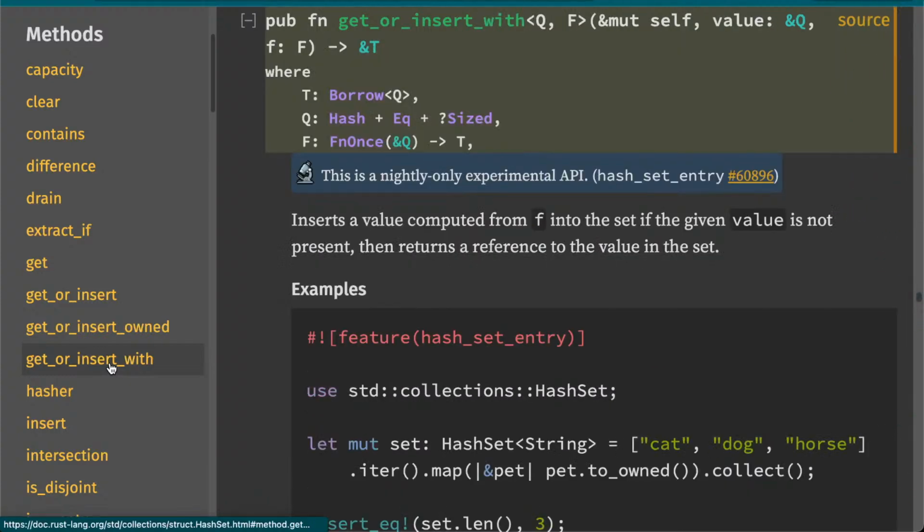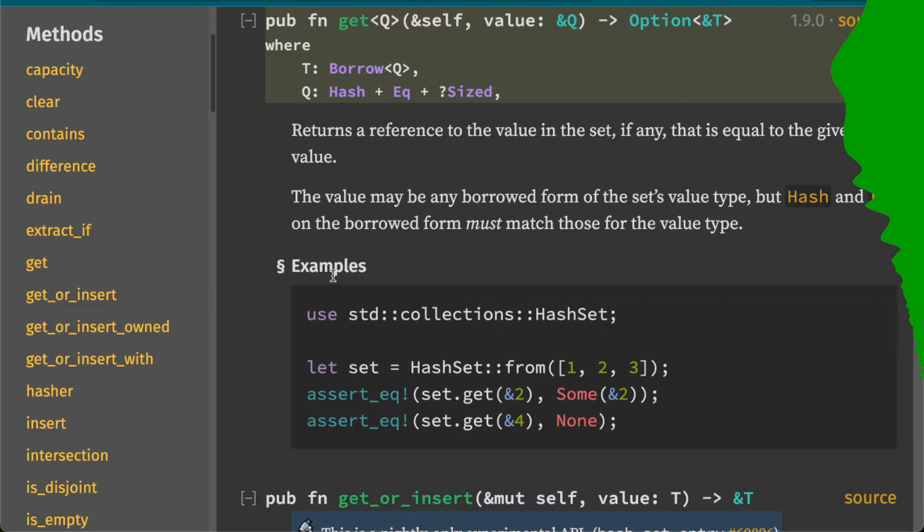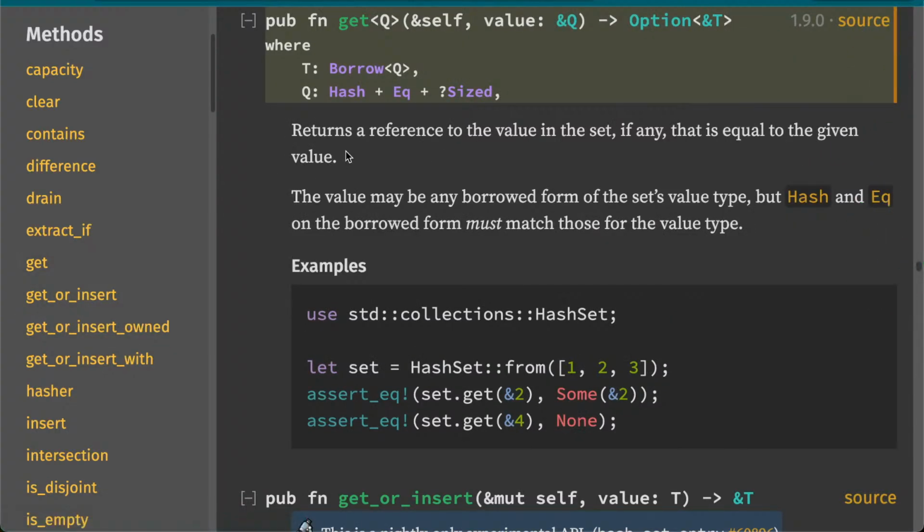Or insert with. Inserts a value. Get. If it returns some, then I need to... if it is none, then I want to insert it. What does get or insert return? This is nightly only experimental. Okay, I don't have this. Then get returns a reference.